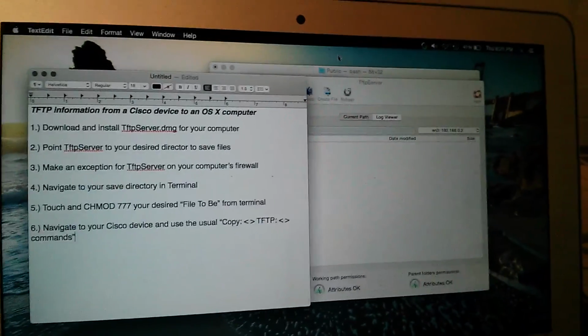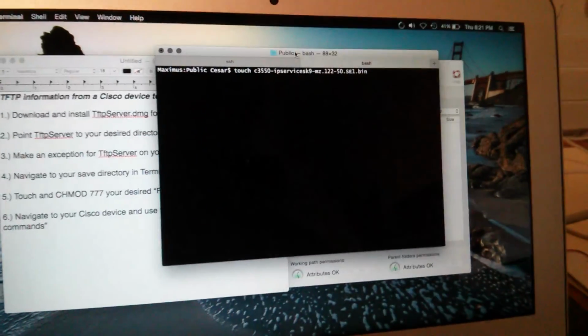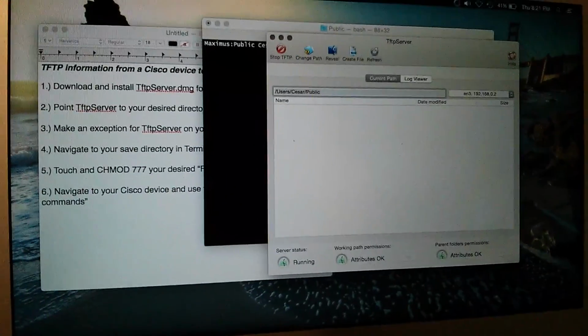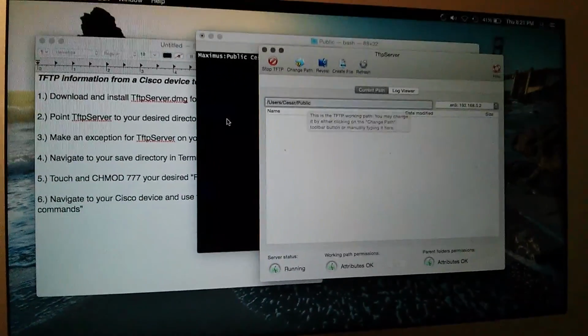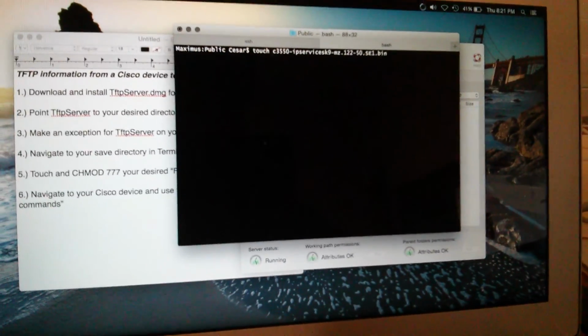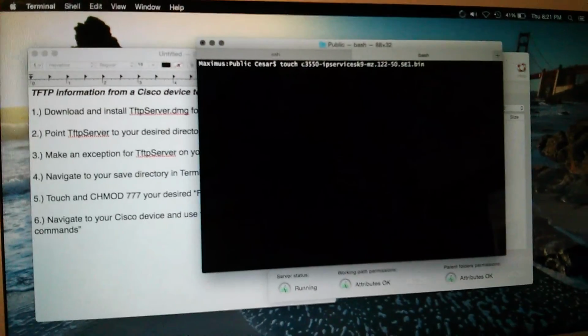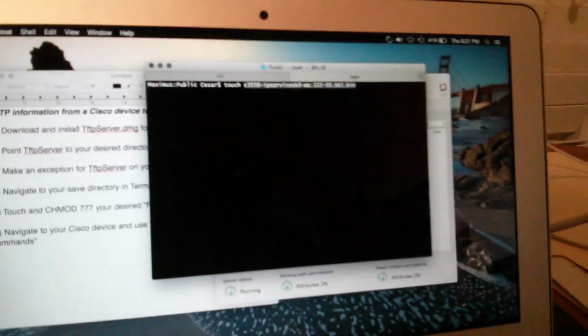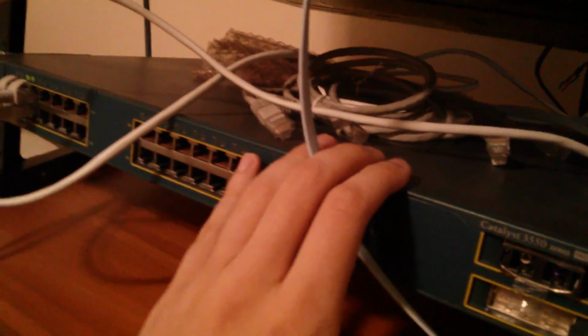After that, this is what really threw me off guard: you're actually going to navigate to your save directory. So whatever directory you have here to save all your files, you're going to navigate to that directory in terminal, and you're going to manually create the file using the touch command. So in my case, I want to take this Cisco Layer 3 switch and make a backup of its operating system. So what I'm going to do is use the touch command to create a blank file of the name of its operating system.